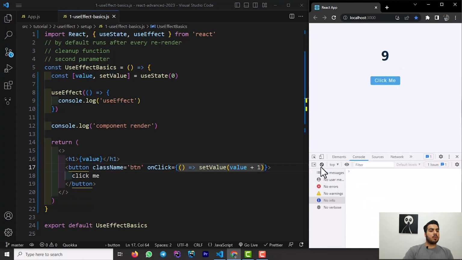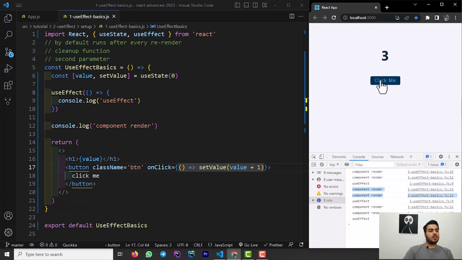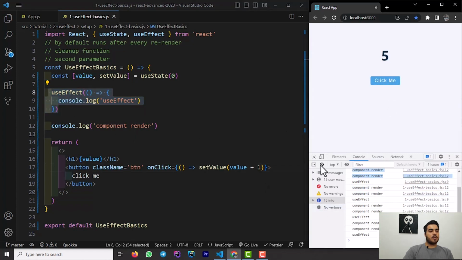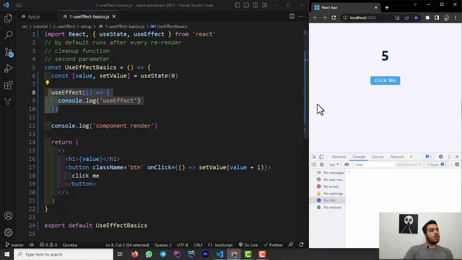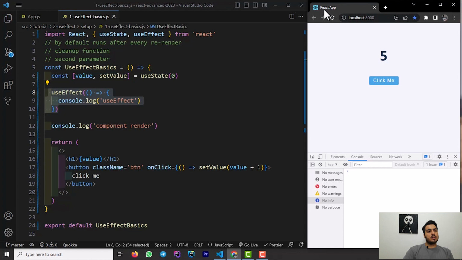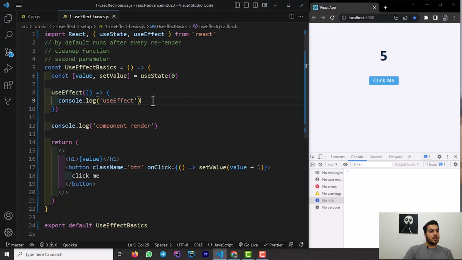If I clean up our console log, and after that click on this button 1, 2, you can see that we have our console log component render, and after that useEffect. Each time that we click on this button, we have useEffect that does its job. This is the side effect that will run in our project. So I want to change this document title, for example this React App, in our useEffect as a side effect after each time we click on this button.